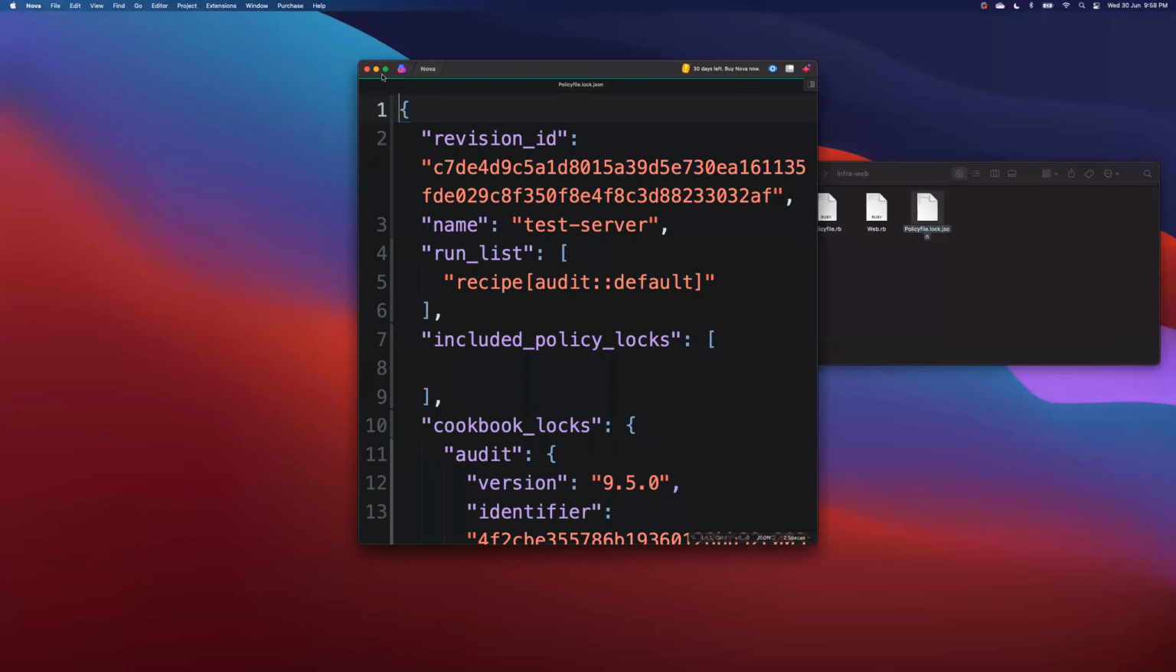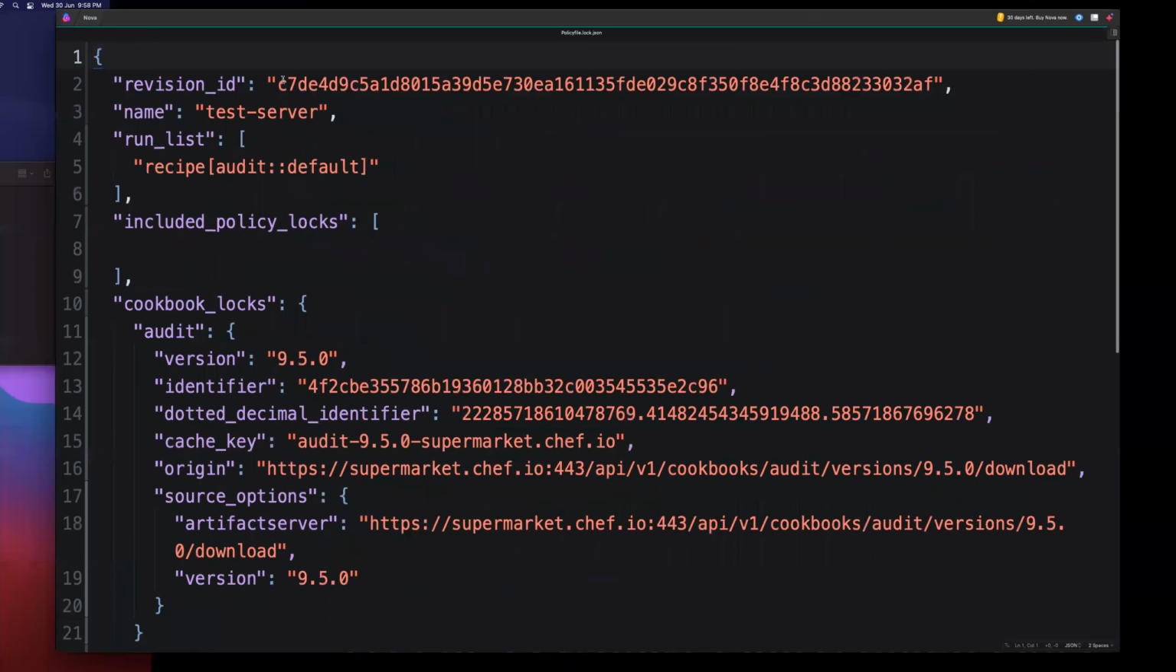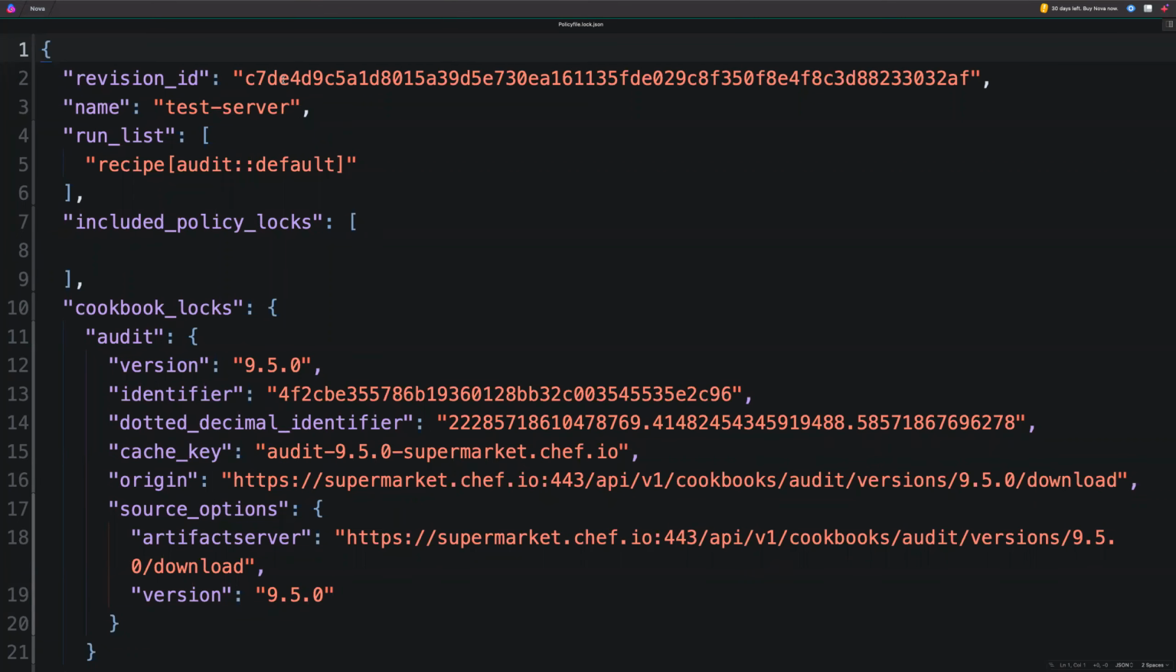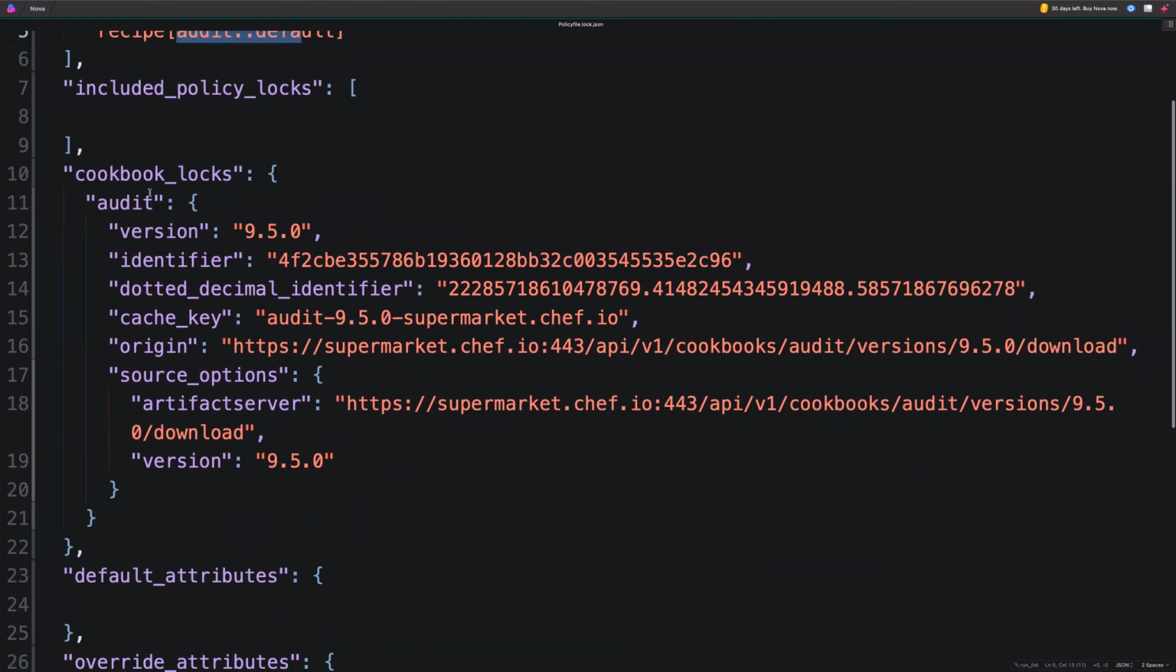So also let us look at what it has inside. So I'm going to open it, and if you see, it says revision ID. This is going to be the same as what was mentioned. It mentions the name as test server. It has the run list. So we are going to use the audit. And it also mentions the cookbook locks. For example, we are using version 9.5.0.